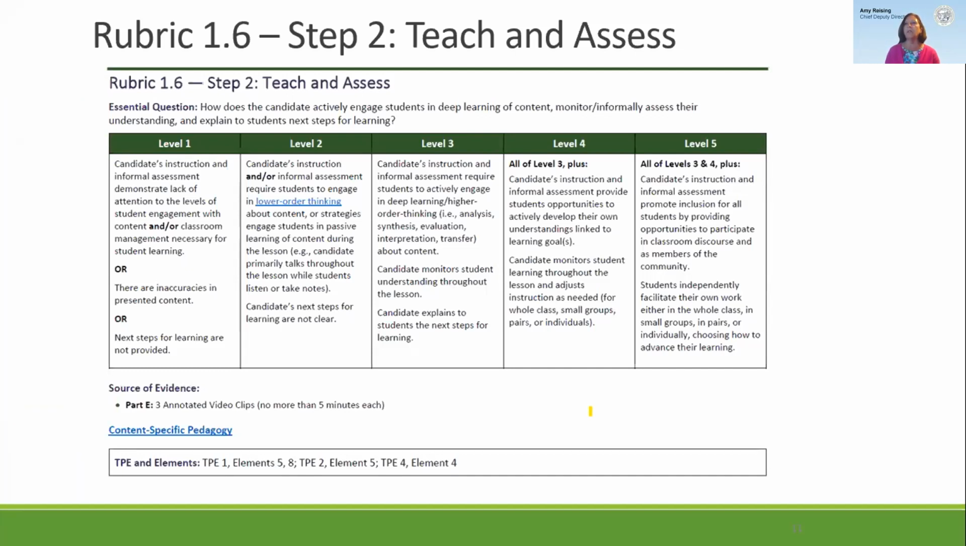So in this case, in level 3, there are several things we're looking for. So your instruction, the candidate's instruction, and informal assessment, requires students to actively engage in deep learning, higher order thinking about the content. What is higher order thinking? Well, it's when children and students are engaged in analysis work, when they're engaged in synthesizing information, evaluating information and/or data, interpreting that information or data, and sometimes we even get to see students transfer their knowledge. So that is higher order thinking, and we need to see instruction that includes higher order thinking opportunities for your students. So that's the first thing we're looking for.